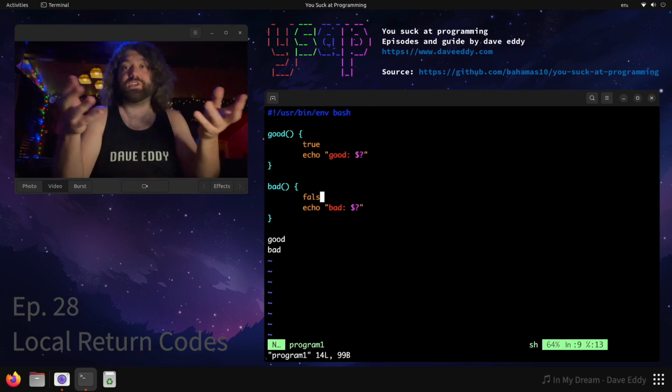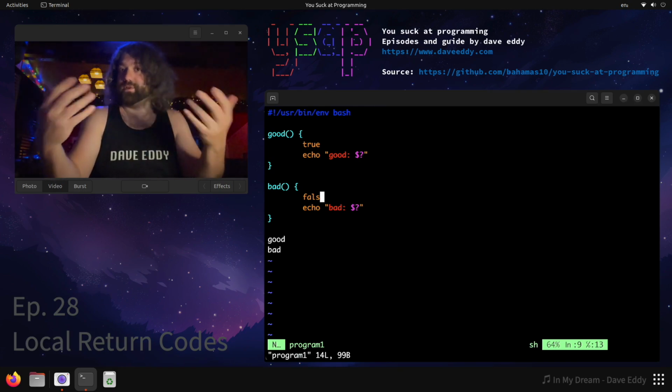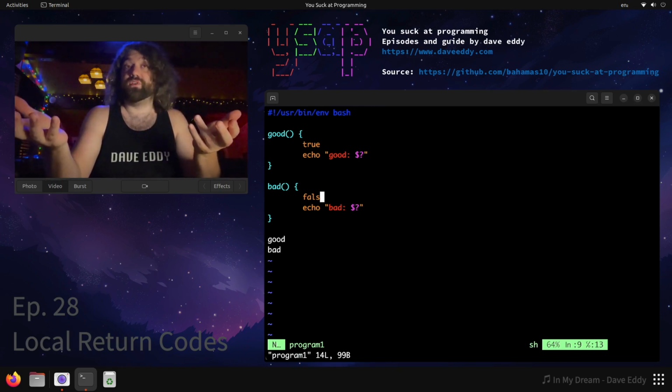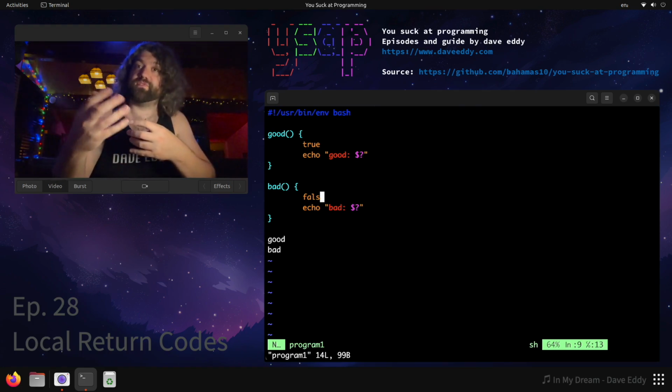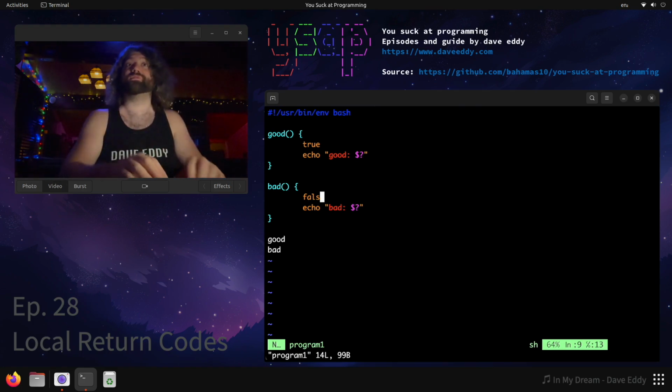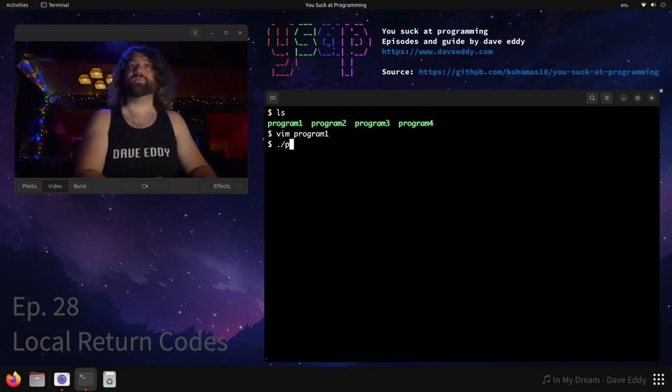If you're confused, each command in Bash, each line, will have a return code. This will signify whether it was successful or not. So if it's 0, it was successful. If it's anything that's not 0, it was a failure, all right? So let's run this and let's see what we get.